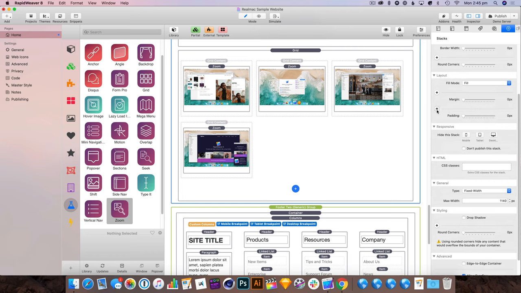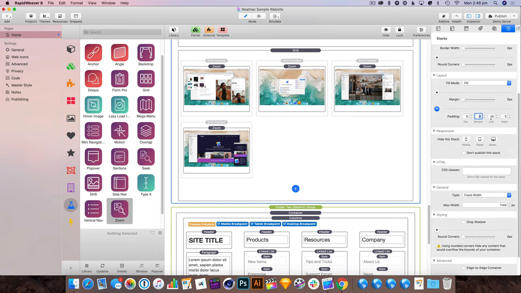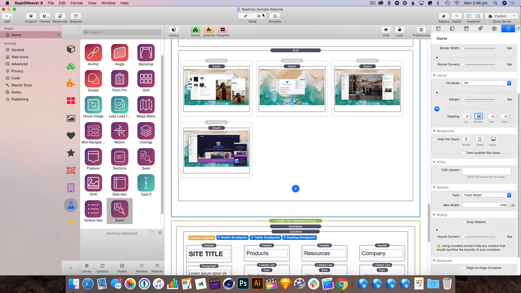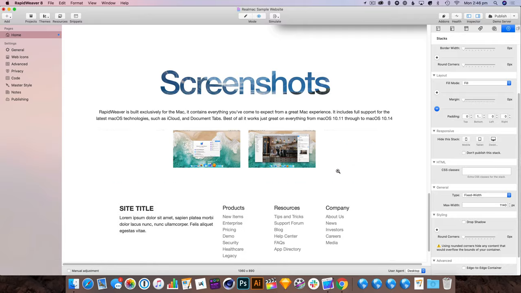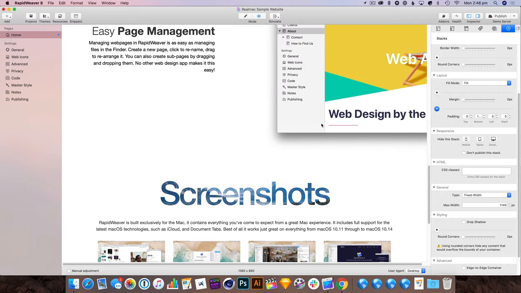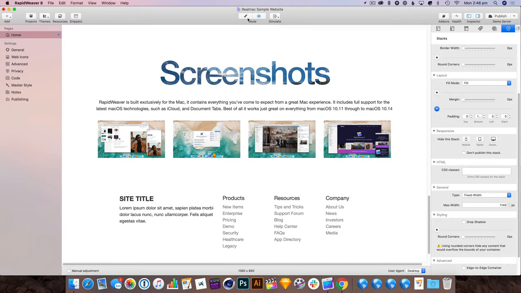And I'm going to create a little bit of padding. Bottom, let's go for 50 there. Push the footer away a little bit. In fact, probably go 100 on that. Yeah. Yeah, that looks pretty good.